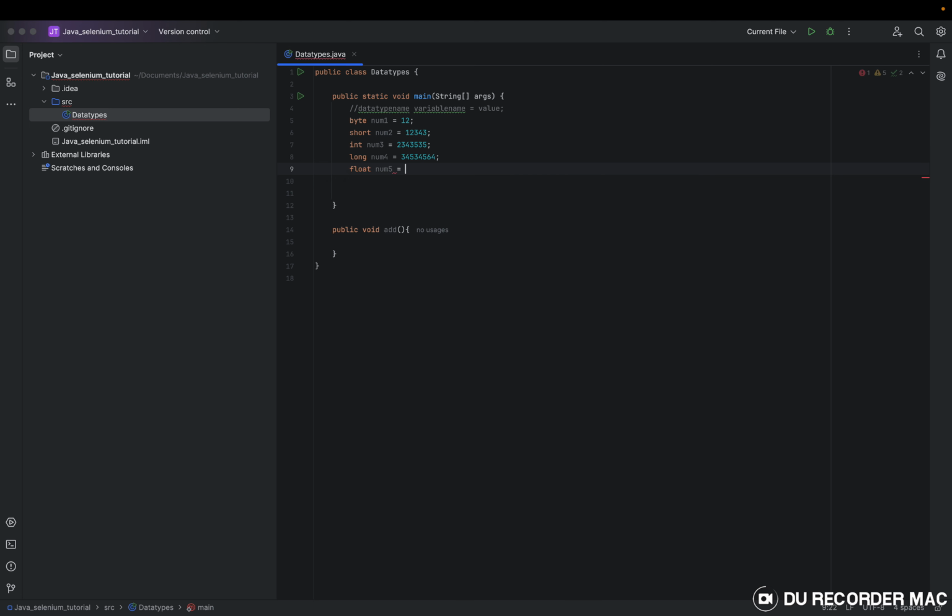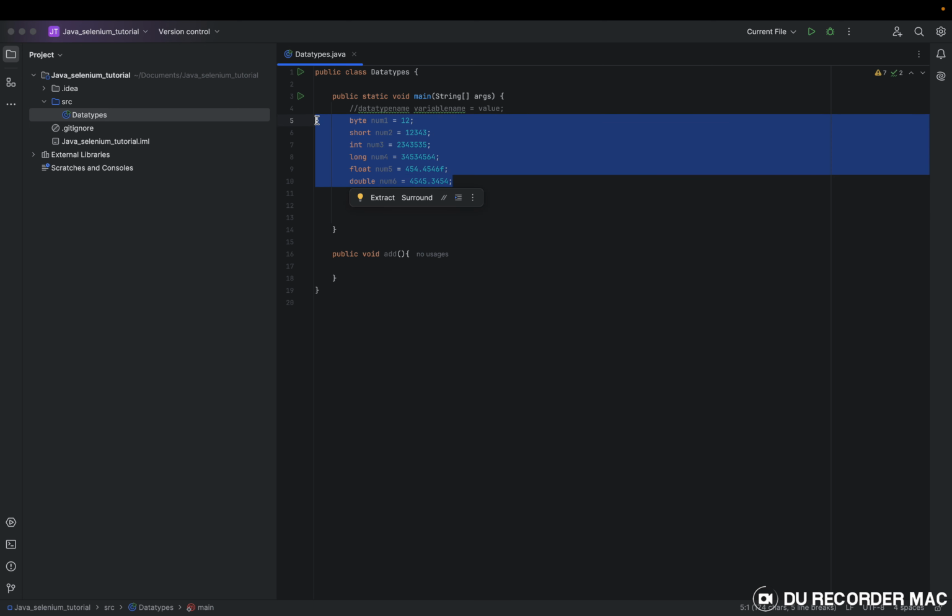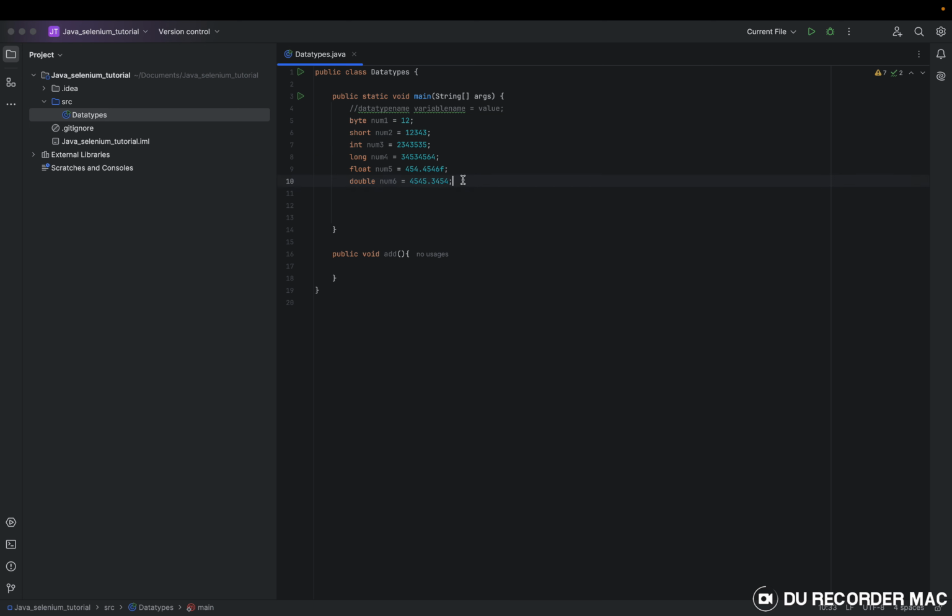num5 equal to a decimal number. If I put a six and a semicolon, it's throwing an error. Why? Because generally, if you don't mention anything, it becomes a double. To make this a float, you can simply put f, which indicates float. Everything is taken as a decimal, a double, if you don't mention anything, because whenever you put a dot, the system will identify it as a double. So right now we have all six primitive data types.